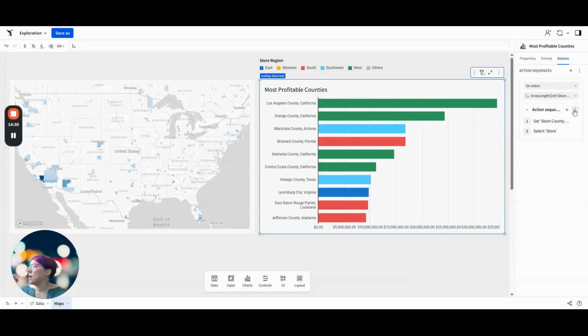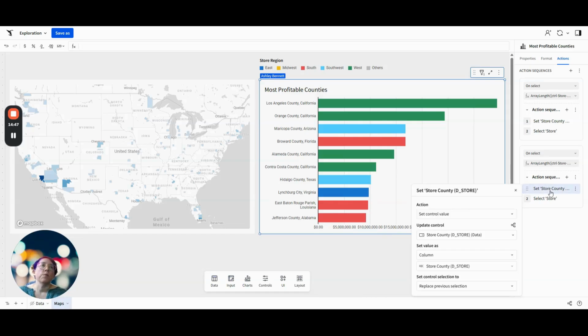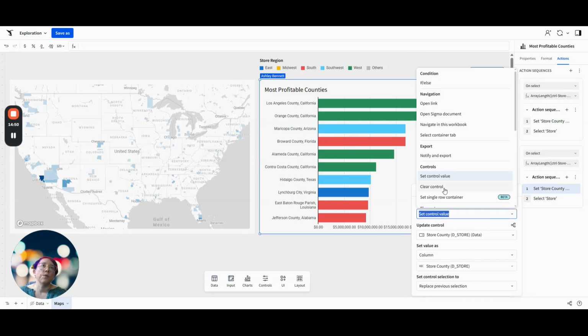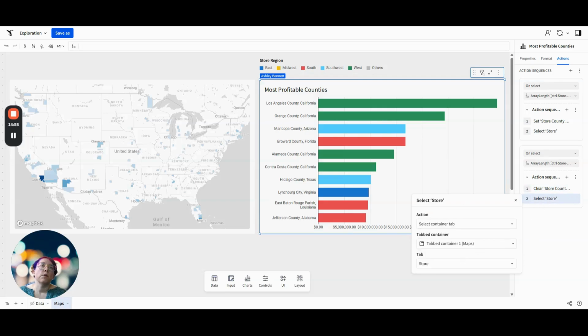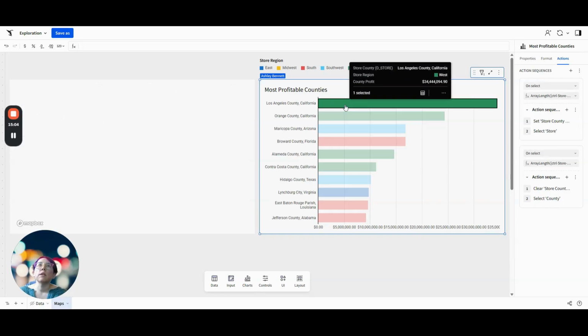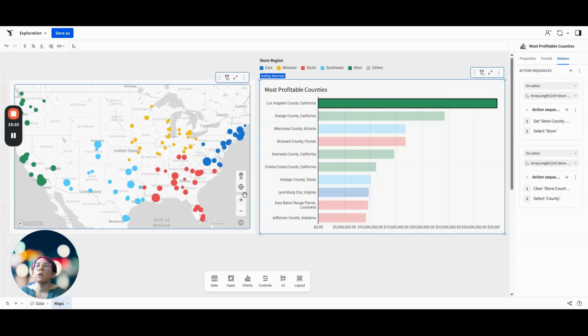And now I'm just going to duplicate this. We're going to check and see if that control has value, then we will clear our control. We want to clear the store county control, and we will set our tab to county. So now if we click on a bar, it takes us to our store.